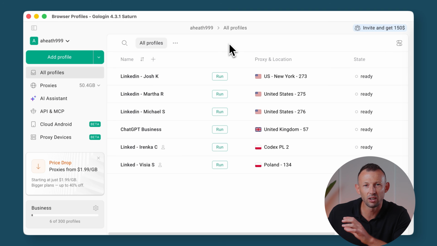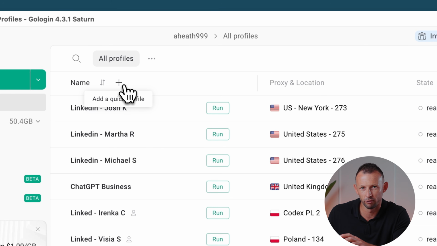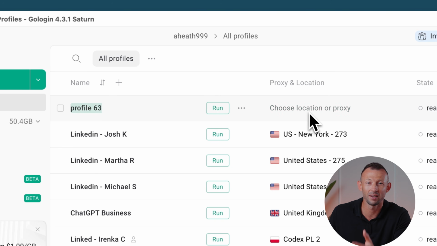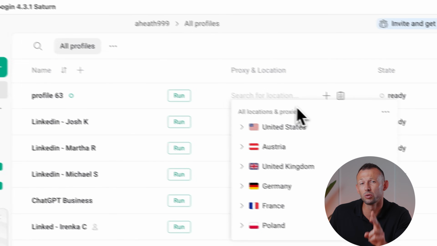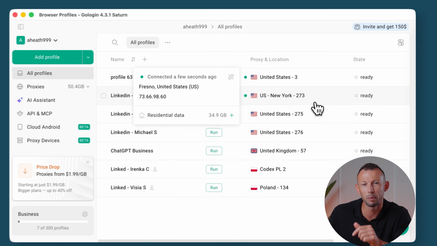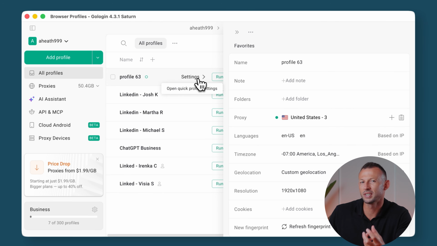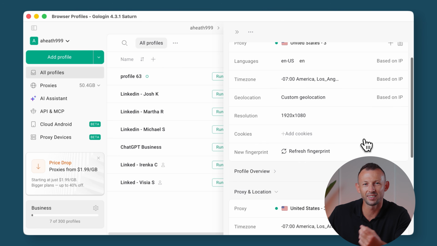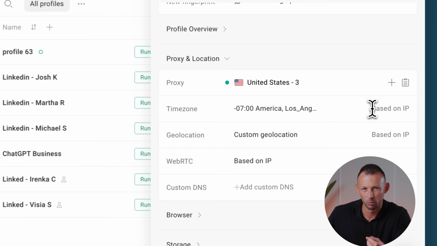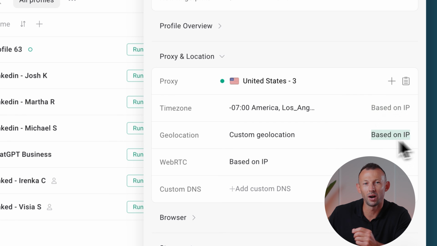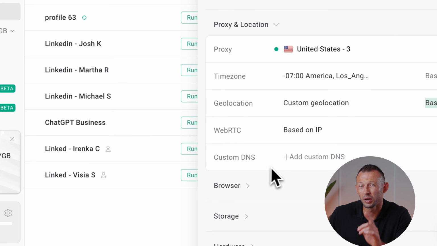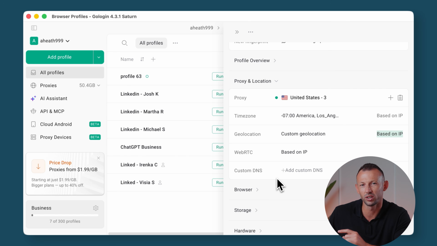Setup is done in just 2 minutes. On the Go Login dashboard, create a new profile. Pick a proxy or paste your own. Paid plans include 2 GB of proxy traffic per month. Then there's nothing else to configure. The team's position is that the automatic settings are already optimal. Go Login matches the WebRTC output, DNS, time zone, language, and geolocation to your proxy IP.